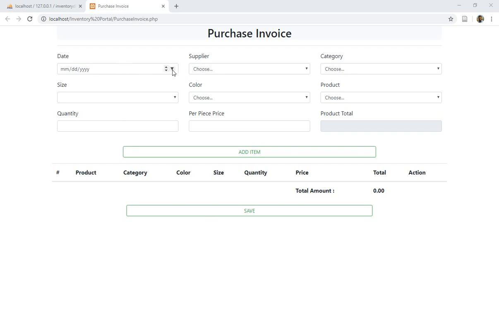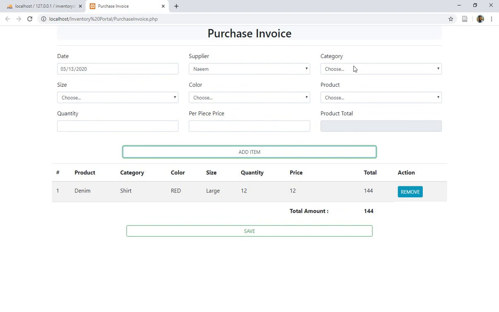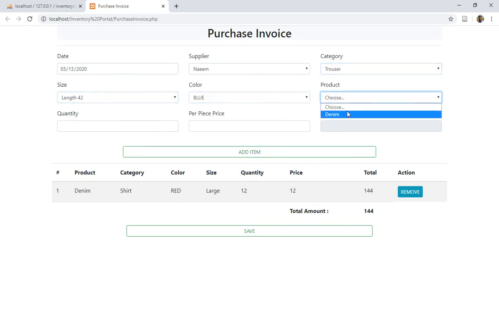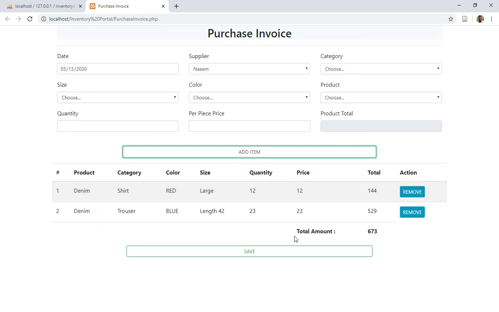Alright guys, let me show you again what happened in the previous lecture. Let's say I have selected some data like this, and the quantity, price, total, add, that's my one row. Now I am taking another product category. The color is blue this time, product is the same, quantity is 23 and add. Now I have 2 rows. In the previous lecture, when I clicked on the save button, only one record was going inside the tables and the second record was not going.